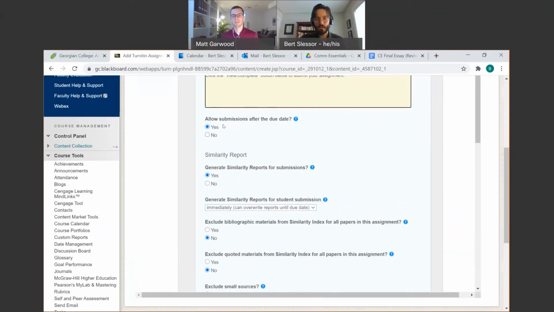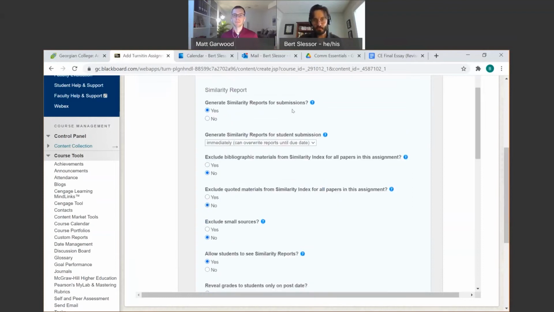Next, allow submissions after the due date. We like to leave this on. I'm not going to go into great detail on this, but it's important that we just say yes. The assignments that come in afterwards are going to be marked late, but you will see that and you'll have to work that out with your student as to how you want to grade that. We want to generate similarity reports. That's a yes. Typically we're using Turnitin for its similarity report feature. And then secondly here, generate similarity reports for student submissions. There are 3 different options. Typically we use immediately, can overwrite reports until due date. This means that the student has, it doesn't say this for the student, but the student has 3 attempts that they can put in.